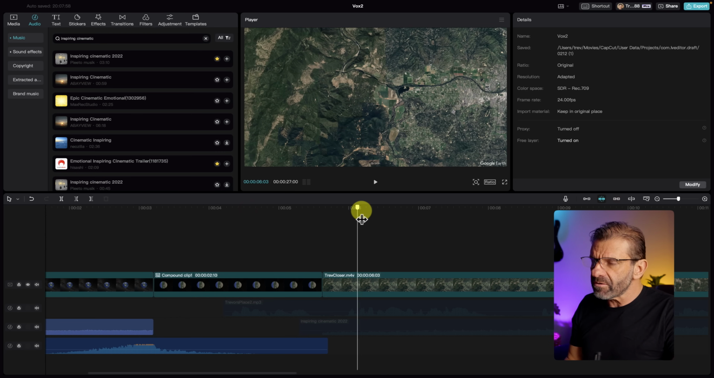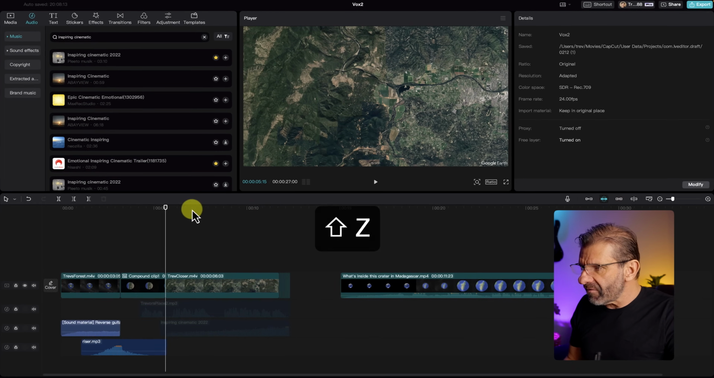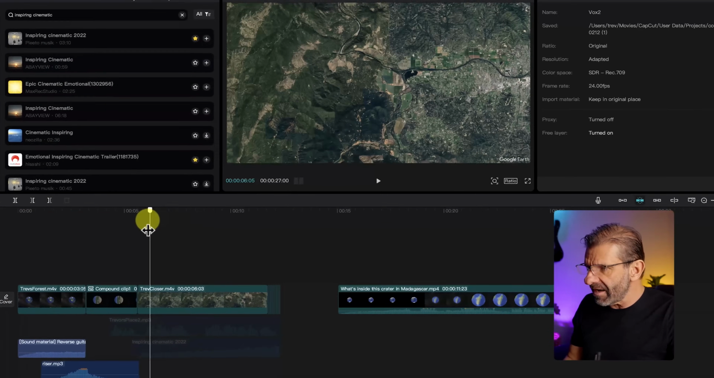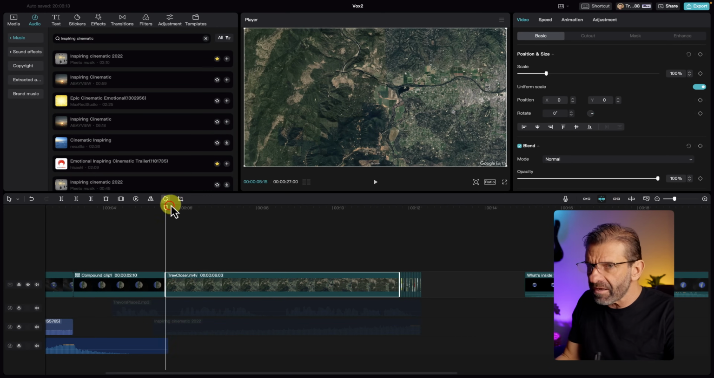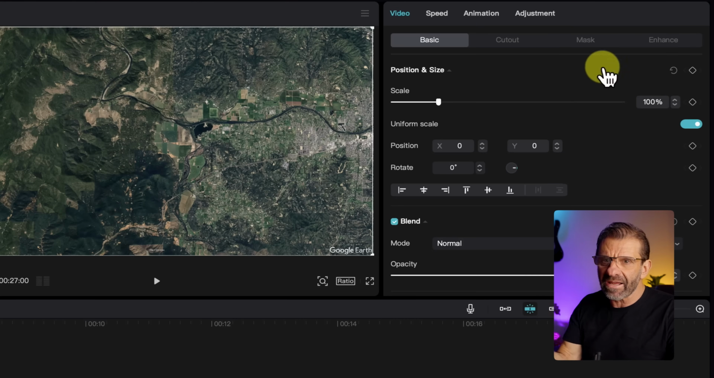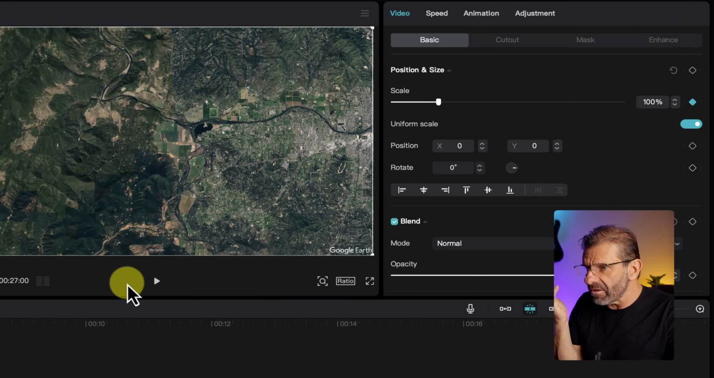So next we want to get this cut moving. And right now this one's not doing much of anything at the start. We're just going to do the same thing with this. I'm just going to click on it, position my playhead at the beginning, and I want a little more motion. He had his stuff static. You don't have to do exactly what Vox did. Do what you think looks good.